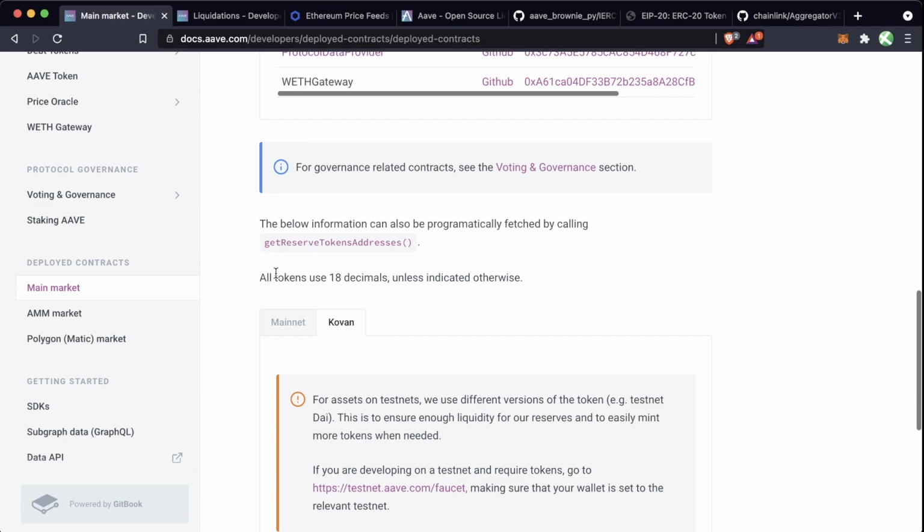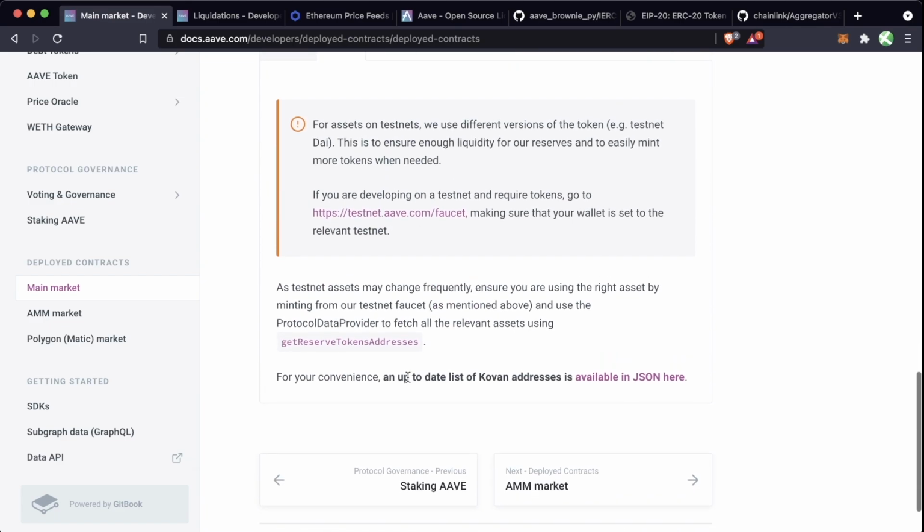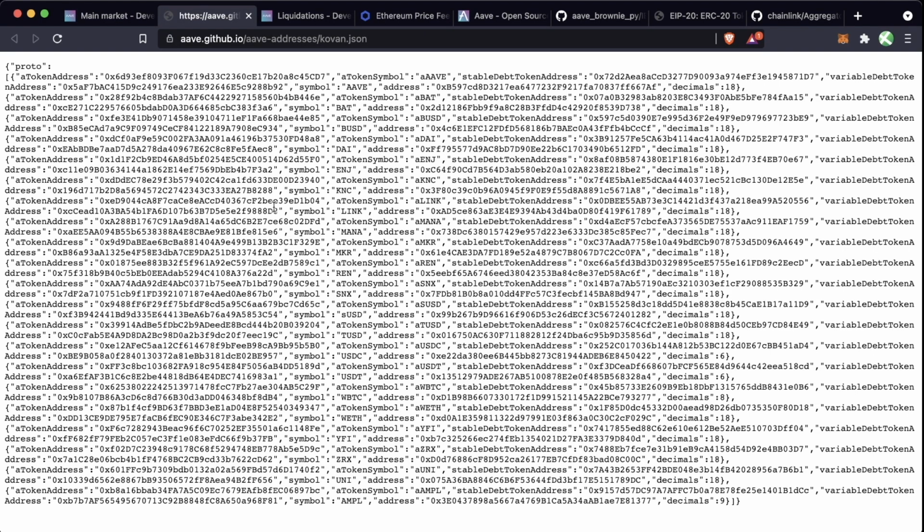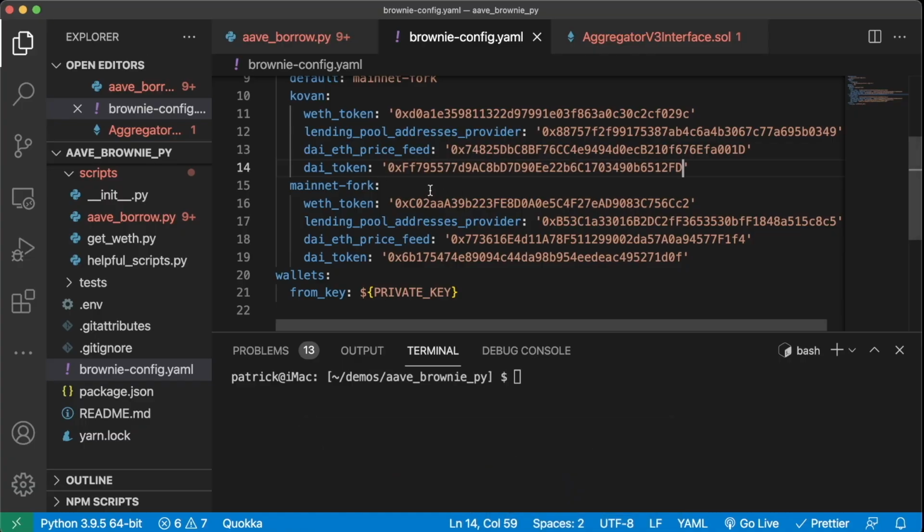It's going to be the same thing if we scroll down for tokens. They have an up-to-date list of Kovan addresses in a JSON file here. So it looks kind of gross, but if we look up DAI, we can see symbol DAI and the address of DAI on the Kovan testnet. So sometimes this does change. If you run into an issue, maybe it's because the DAI token that you were working with on their Kovan testnet has actually changed.